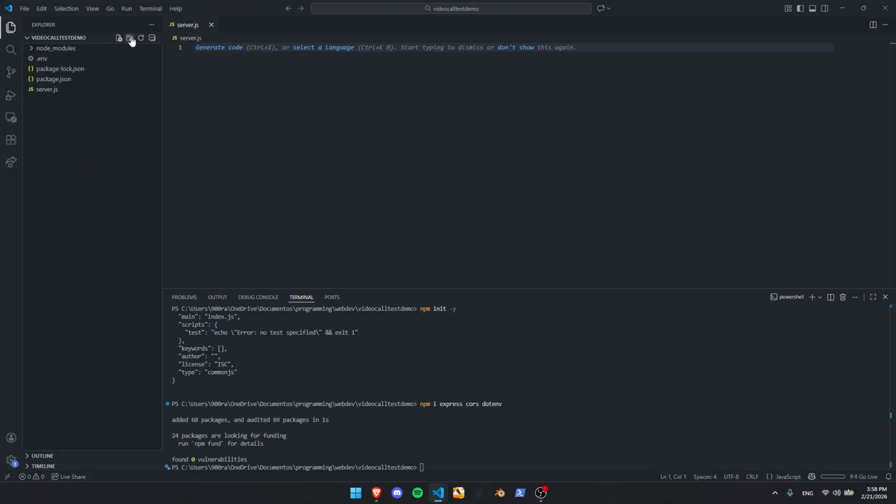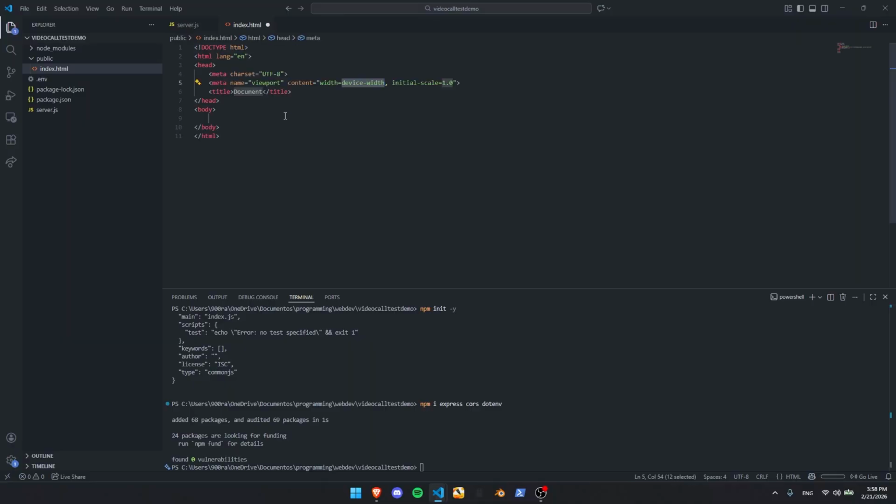We're also going to create a folder called public, which is where our HTML is going to go. And we're just going to put an index.html in here. In the HTML file, we're just going to put an exclamation mark and press enter, which will generate some default code for us. We're just going to call the title testing, and we're going to add some basic styles in here that we're going to need.